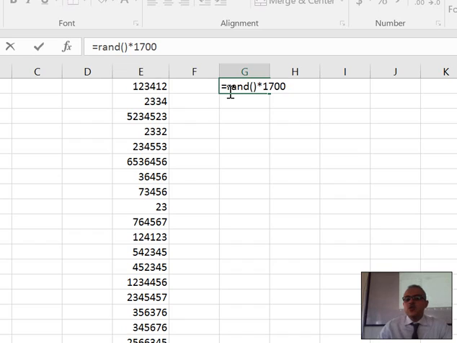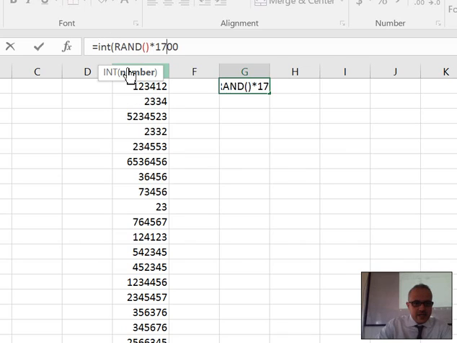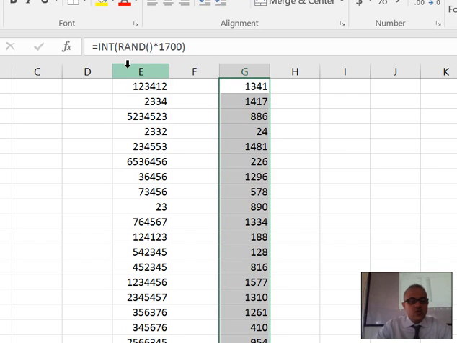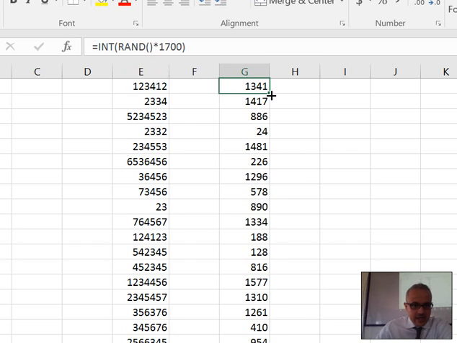All right. So here you want to get a random number between 1 and 1,700. You write this function: equals RAND, you open a parenthesis, you close it, and multiply by 1,700. This is the first number, and you want it to be an integer, so you add INT. Say you want 20 students. So you go to student number 1,341, you go to student number 1,417, and these are all the students that you want to select. This will be your random sample.